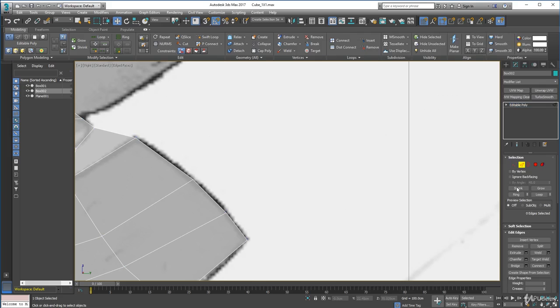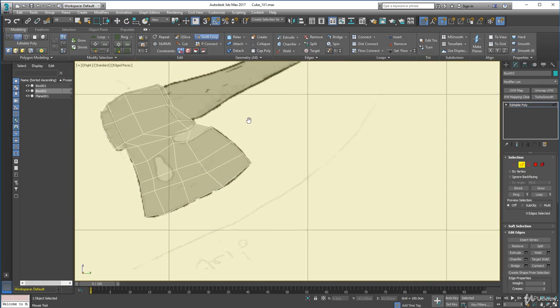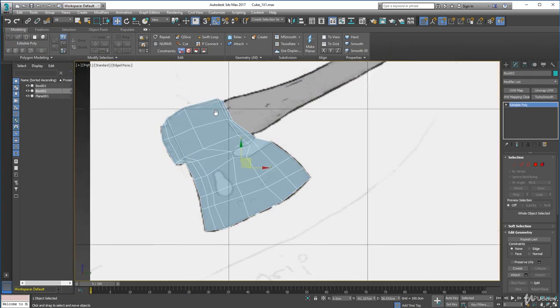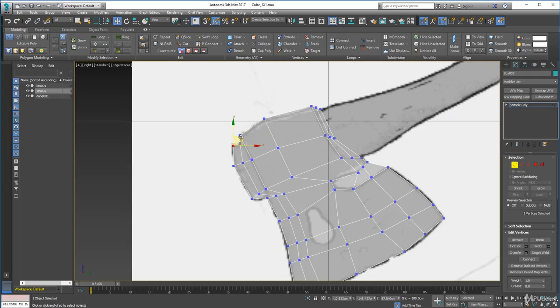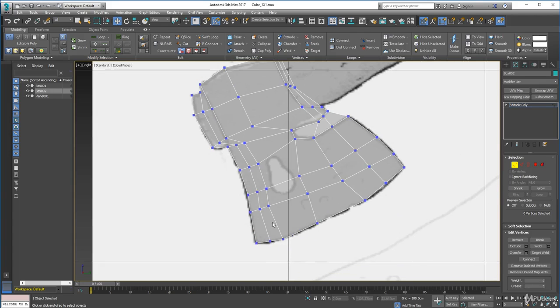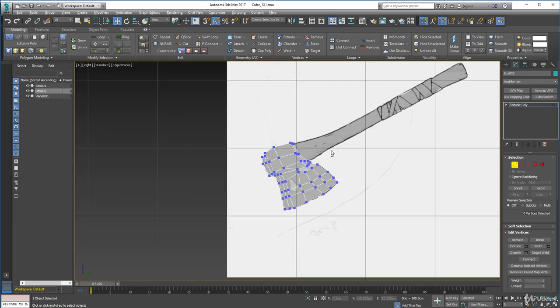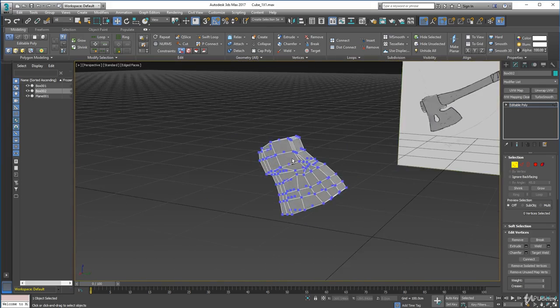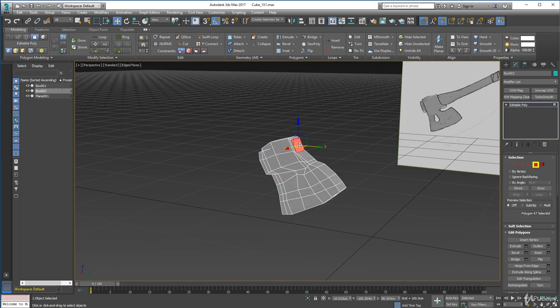Okay, so now I'm just going to add a few more loops, just to get some more detail, some more shape into this, and then pull it around some more. Okay, so that's the first part. That's the basic shape done. Very boxy, very simple. But you got the basic shape of the axe.